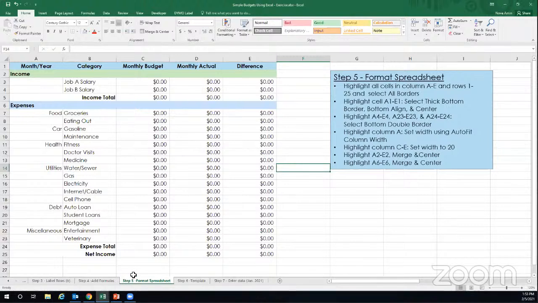So here we're going to now format our spreadsheet. This is just personal preference. This is just for you to visually be able to quickly look at your budget and be able to capture or grab essential information. So if there's a different way that you found formatting wise to be helpful, you can do it that way. This is just a suggested example of formatting a spreadsheet.